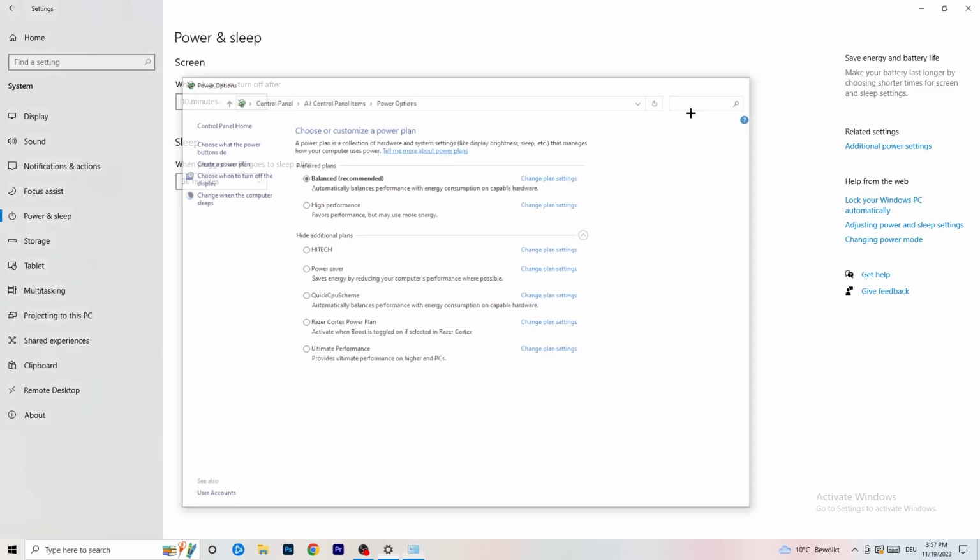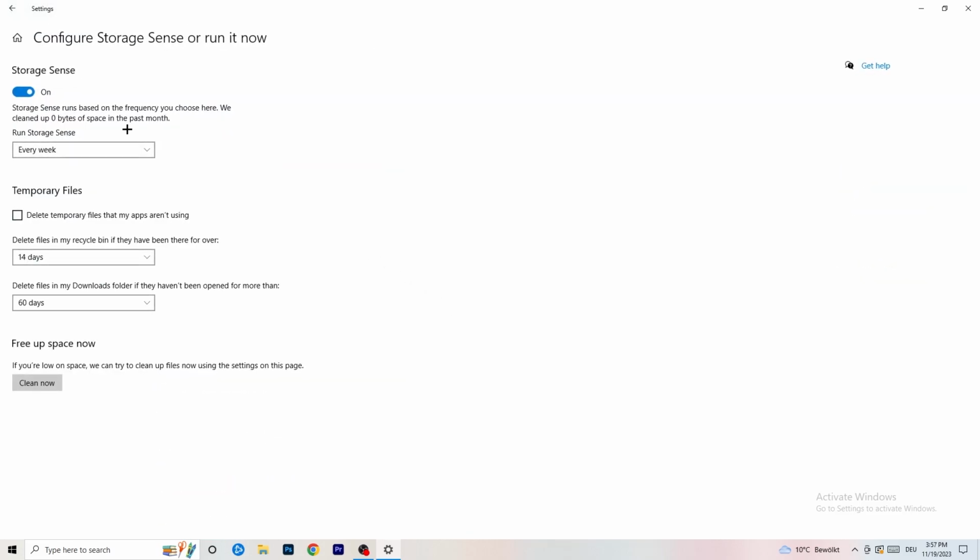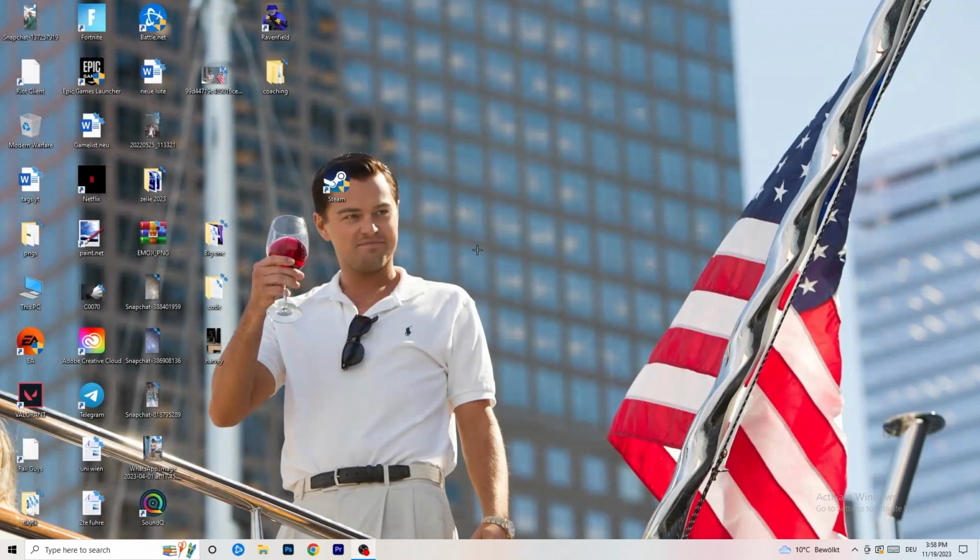So once you finish with that, close this one, go to storage, click on configure storage sense or run it now. Now you need to just simply copy my settings, keep this on every week, 40 days, 60 days. I won't clean that now because it will take a lot of time, but it will basically delete every single temporary file you're currently having on your PC, which will free up some storage, which will help you a lot with your general performance. So once you finish with that, you're going to end this task. And obviously, restart your PC after all these things happen.